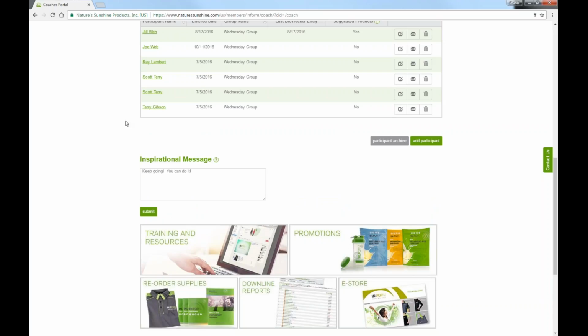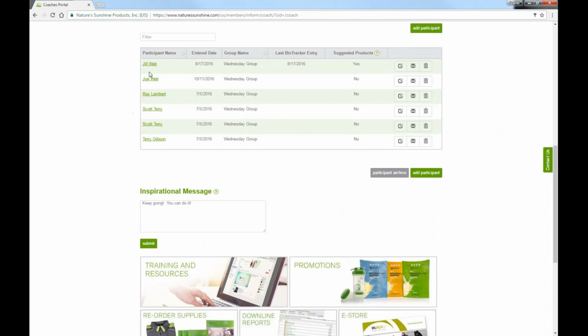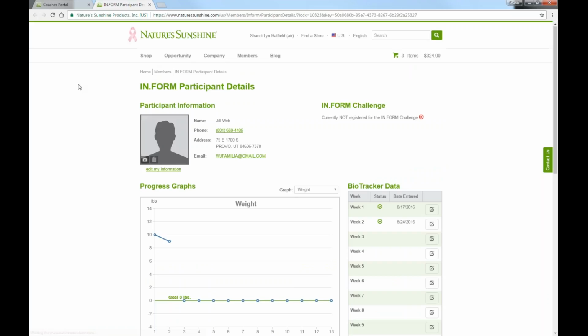So the participant portal, let's actually take a look at this one for Jill. So this is kind of your participant page for them. You have an individual page for each person, but they have a page from their end, the participant portal, that looks very similar to this. So let me just explain a couple of things here.